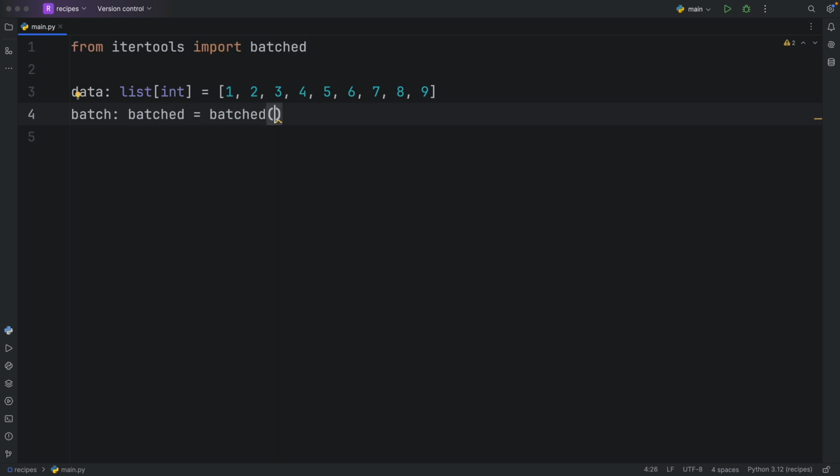Now with this functionality, we can create a batch of type batched, and that's going to equal batched. What we need to do inside is first insert that iterable, which can be the data we have here. And then we can decide into how many chunks we want to split it. So each chunk should contain, let's say, 3 elements.